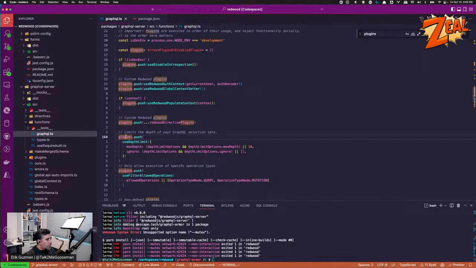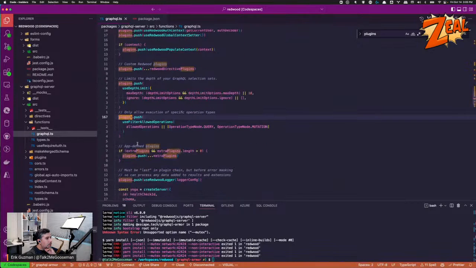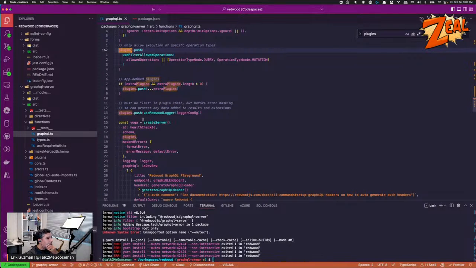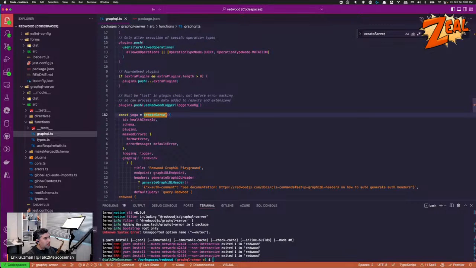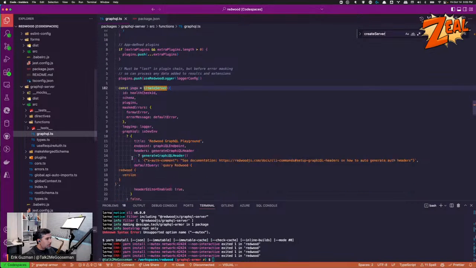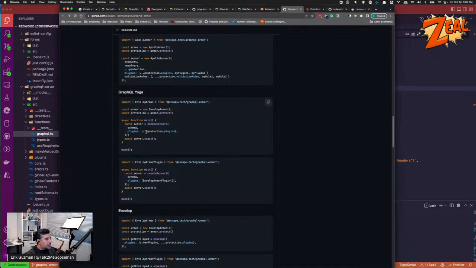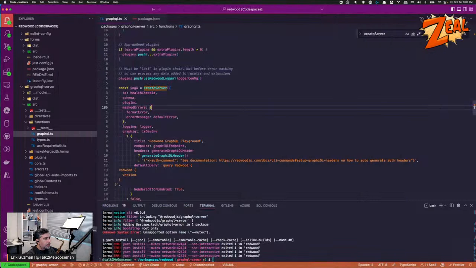Let's see. So where are plugins used at? And then plugins are used by create server, which is the yoga thing. And then based off this, we just add in these 3 steps here. Great. Is our extension running?